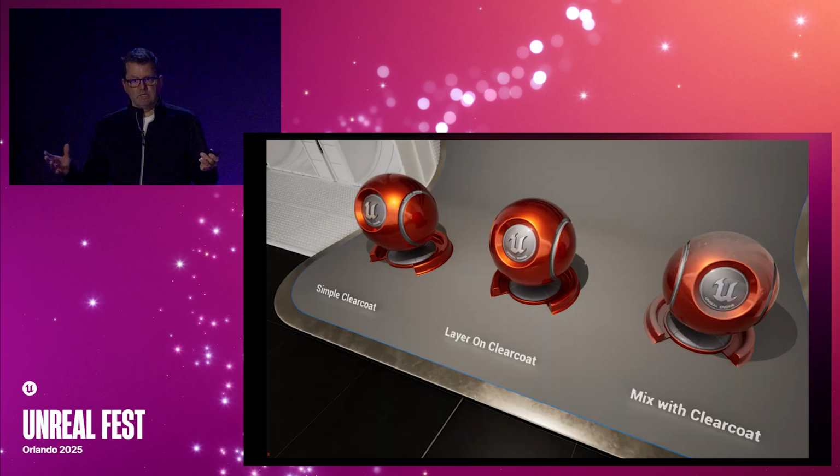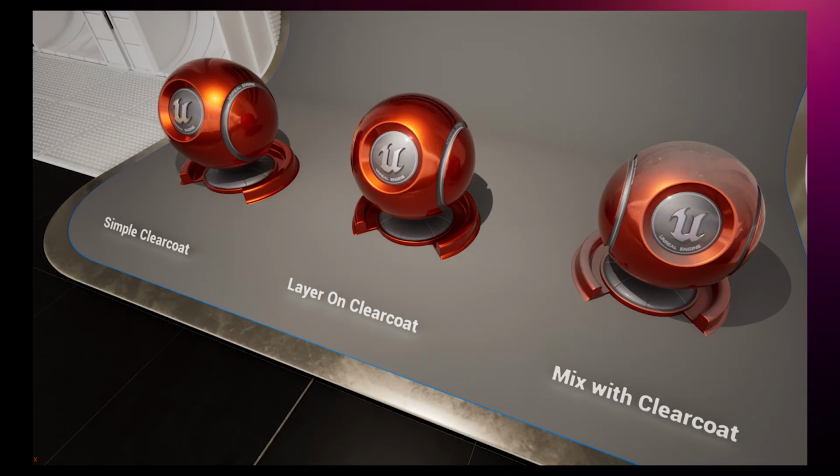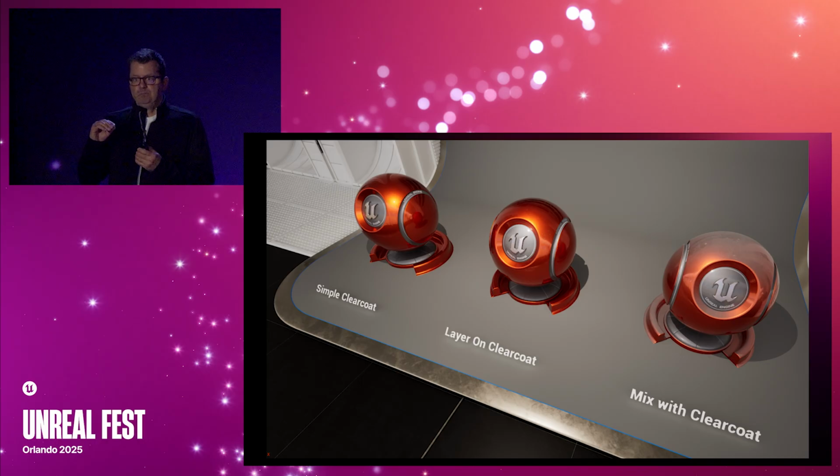Clear coat is something very easy to do with Substrate. Basically, throw a slab on it and then give it a little bit of relief, a bump if you wish, to create an orange peel effect. And then the same system is also used to create dust layers on car paint, for example.